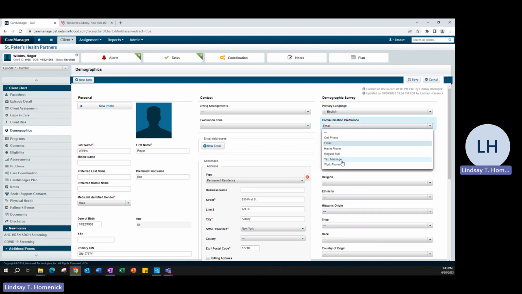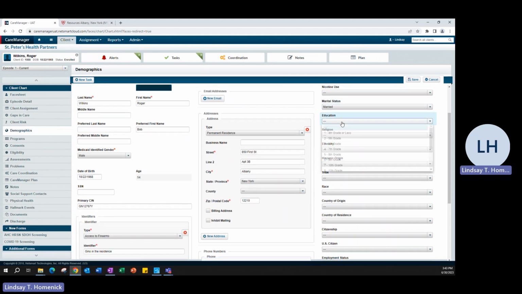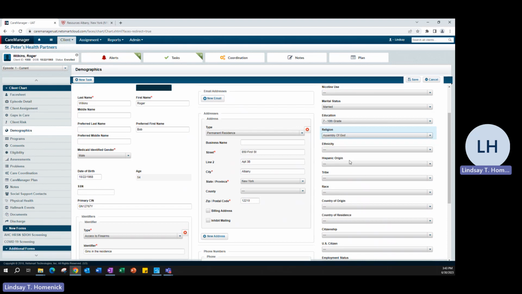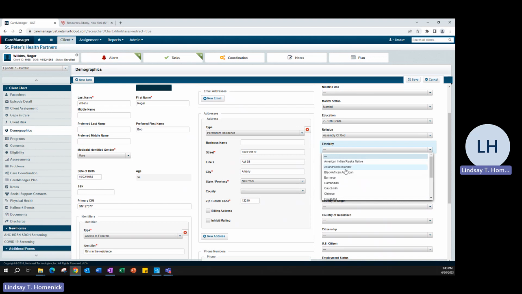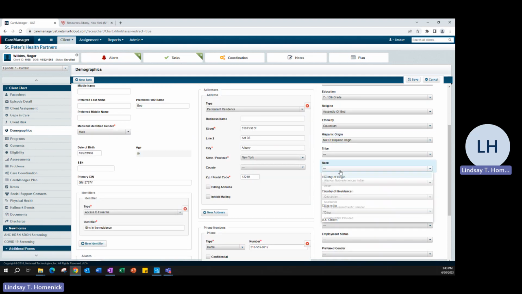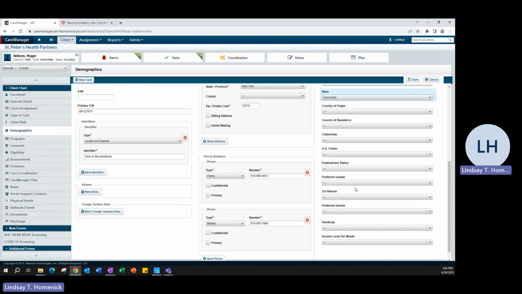You can put in his communication preferences, marital status is in here. I don't think nicotine use is in the live environment. Education, what grade did he finish school or what degree does he have? Religion, if people choose to disclose that information, I can put that in here. Ethnicity is one we know that the state will be looking for when they come to audit us. So we want to make sure that we are putting in ethnicity. Race is, again, especially important as well. They were looking for that. Tribe is not in the live environment. There's questions about citizenship, employment, again, the preferred gender, and then a veteran status.